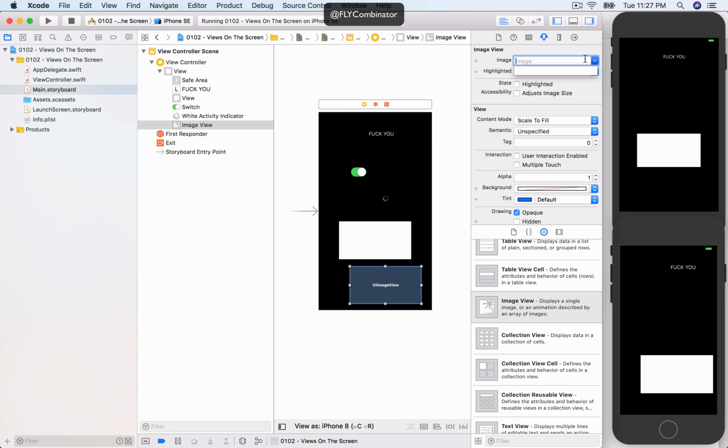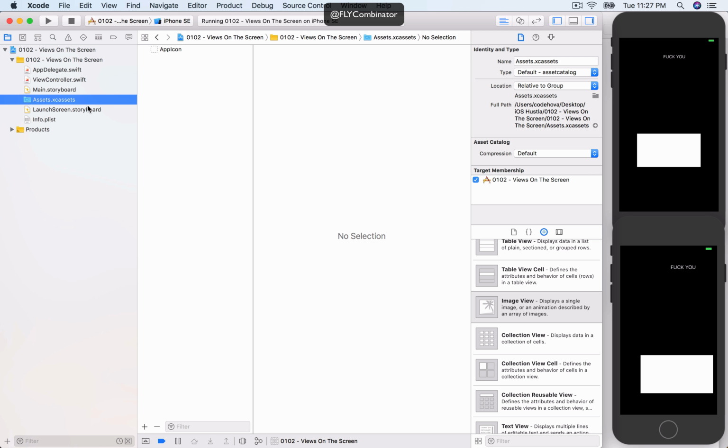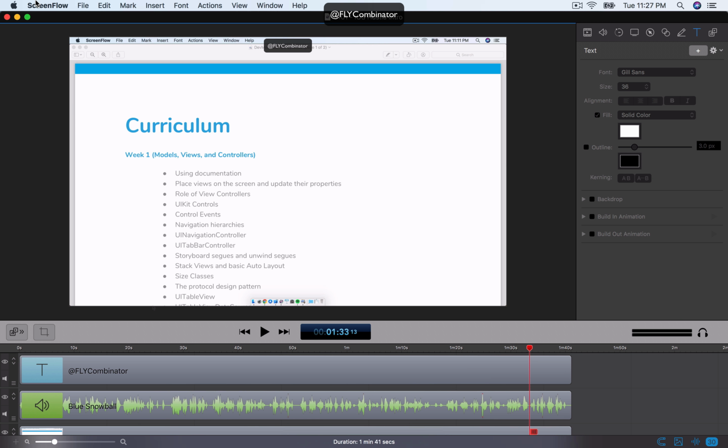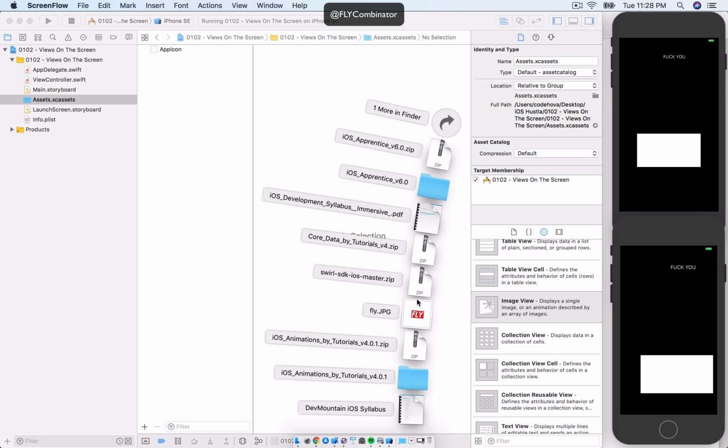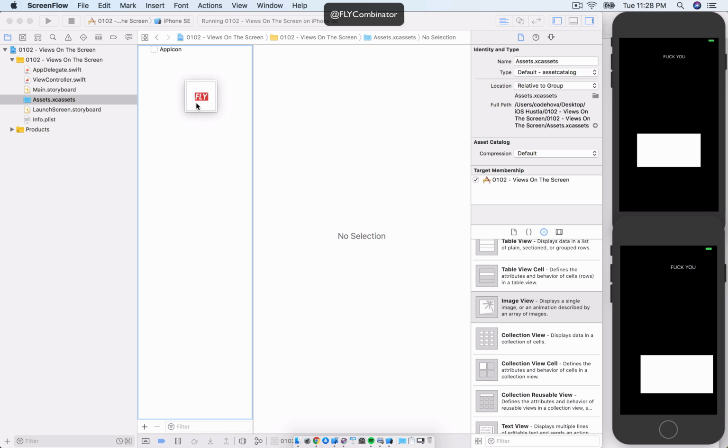So we have no images that we could put in here. So how can we add images to our iPhone app? What you got to do is you got to push it in the assets folder. So if I go here, that's not what we want. Let's see in my downloads folder if I have some kind of image. All right, we do. We got fly.